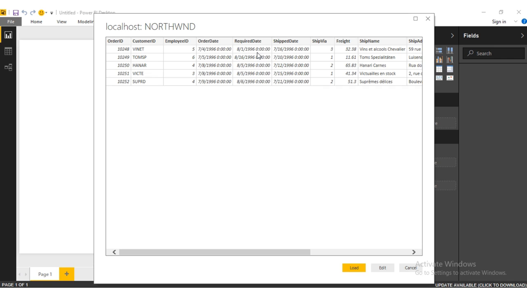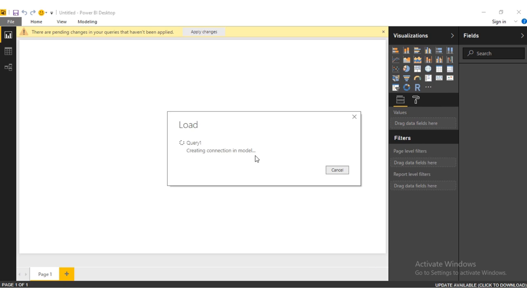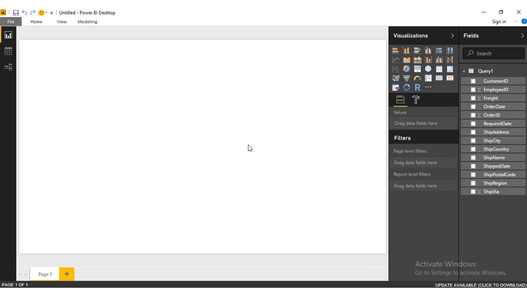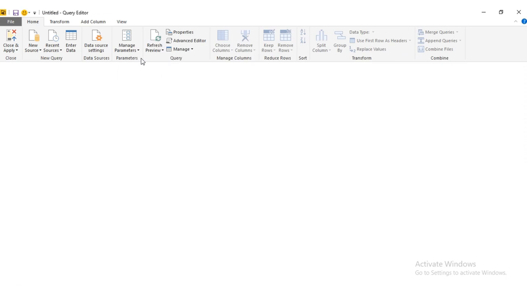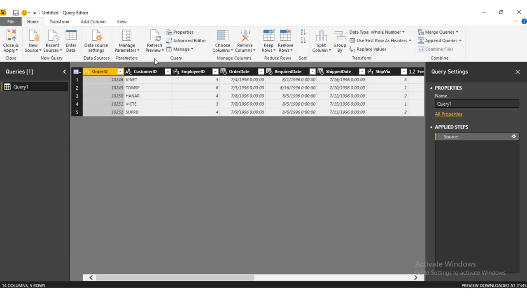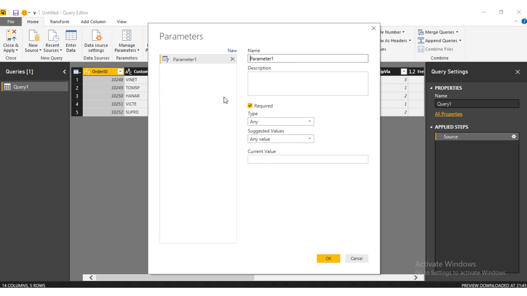So what if I want to change the date here? Okay, just load it first. I'm going to create two parameters. So I go to Edit Queries, I go to Manage Parameters, I'll say New Parameter.